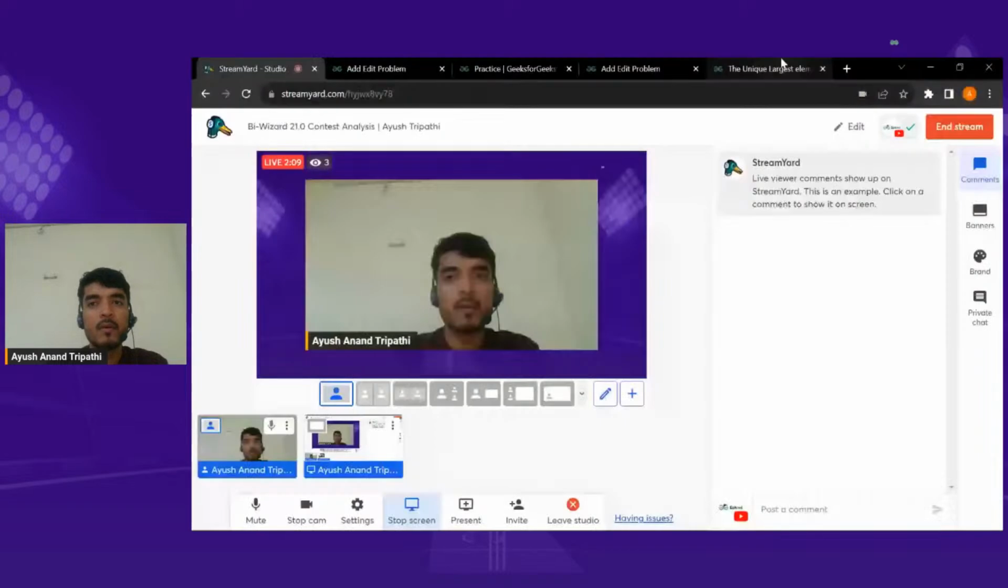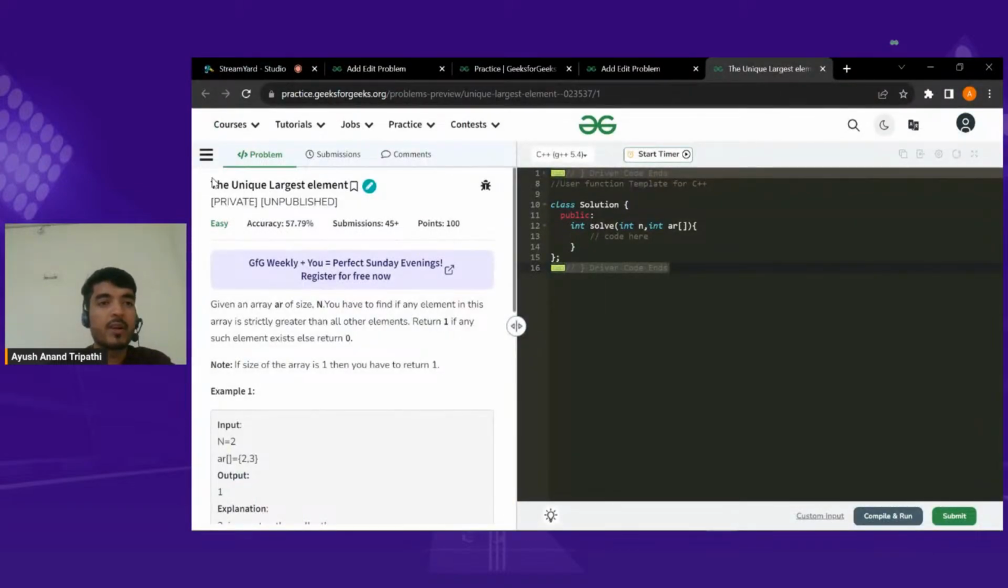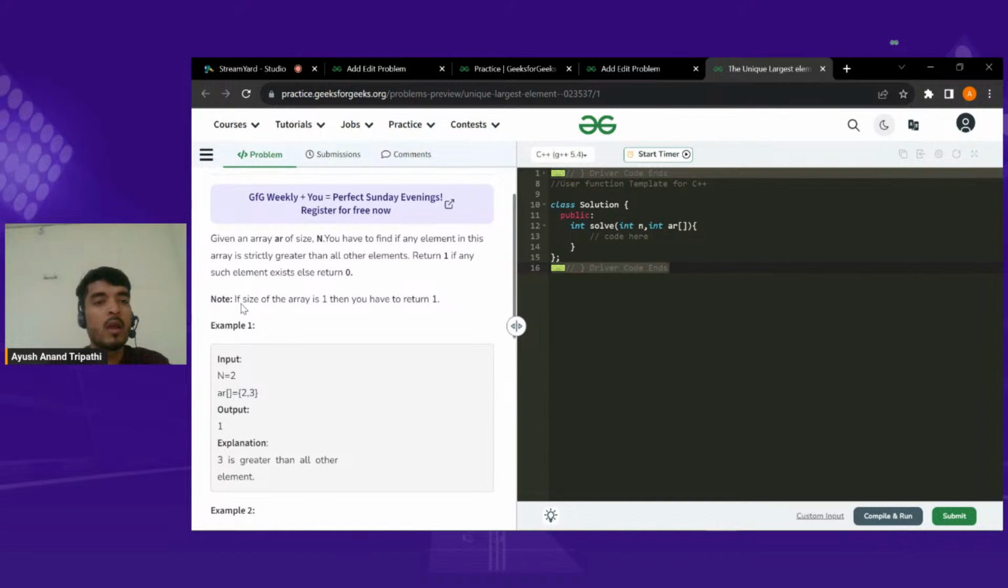So starting with the easiest problem first, which is the unique largest element. Given an array AR of size n, you have to find if any element in this array is strictly greater than all other elements. If any such element is present, then we have to return 1, otherwise 0, right? And if the size of the array is 1, then we have to return 1.